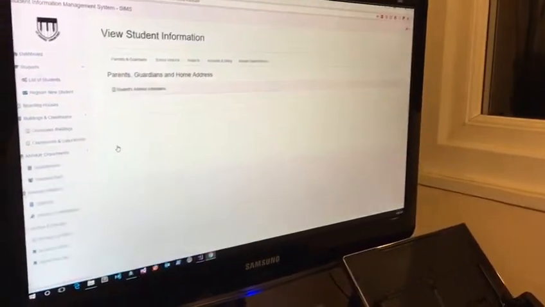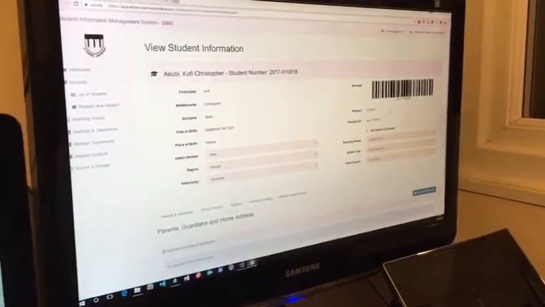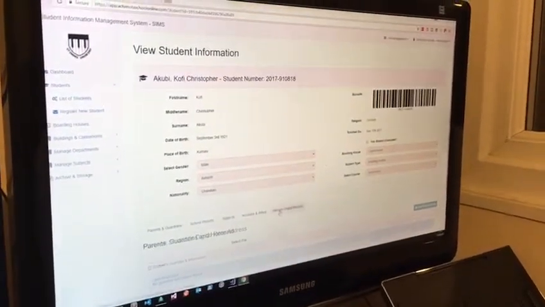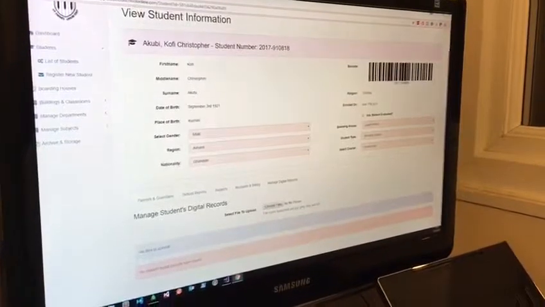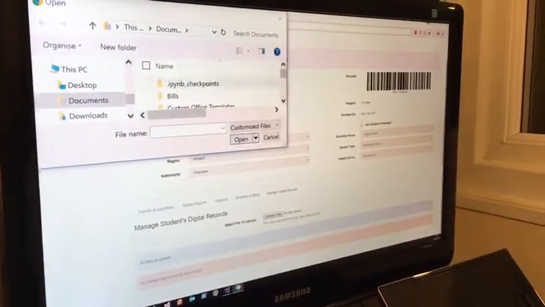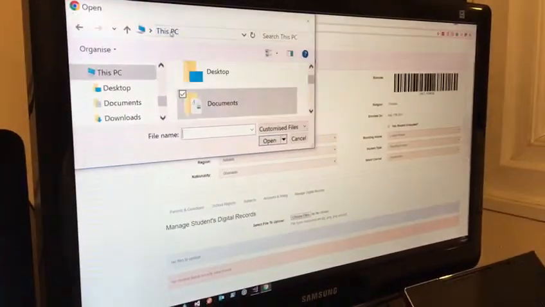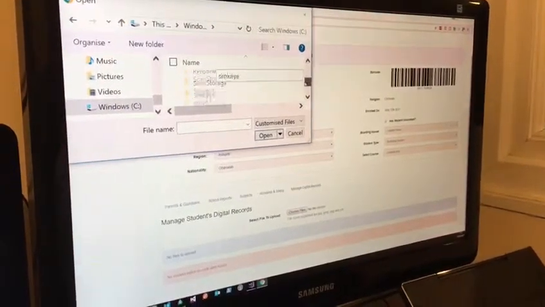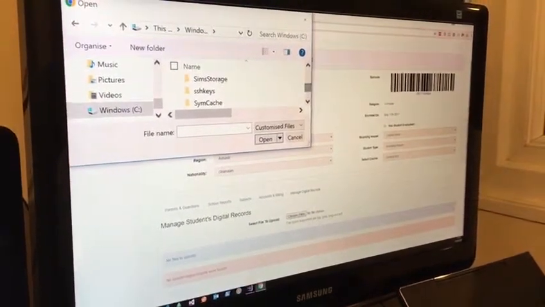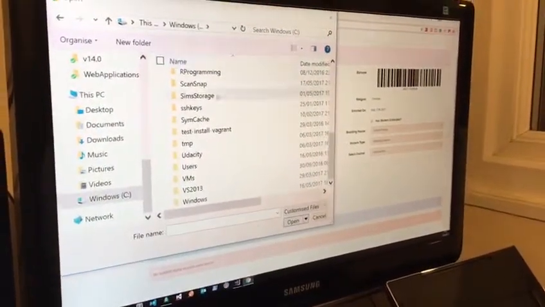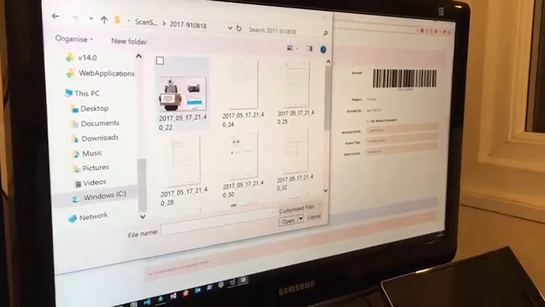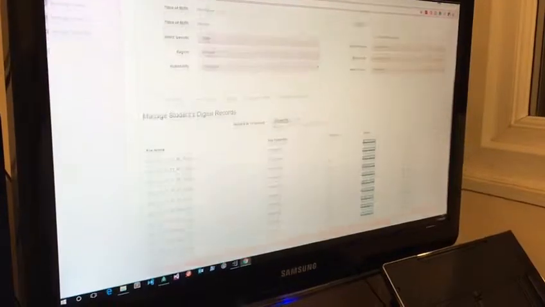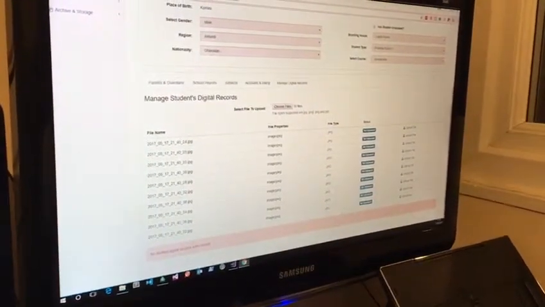You can view the student, so you can see that we've got the dashboard, we've got the barcode for this student and everything in place. If we come to manage digital records, I'll choose the files. So I will go into that PC, select my scan snap folder. I'll just make this slightly bigger. And then I'll select all these images, right? Open. So you can see that these images that I scanned are ready to be uploaded.